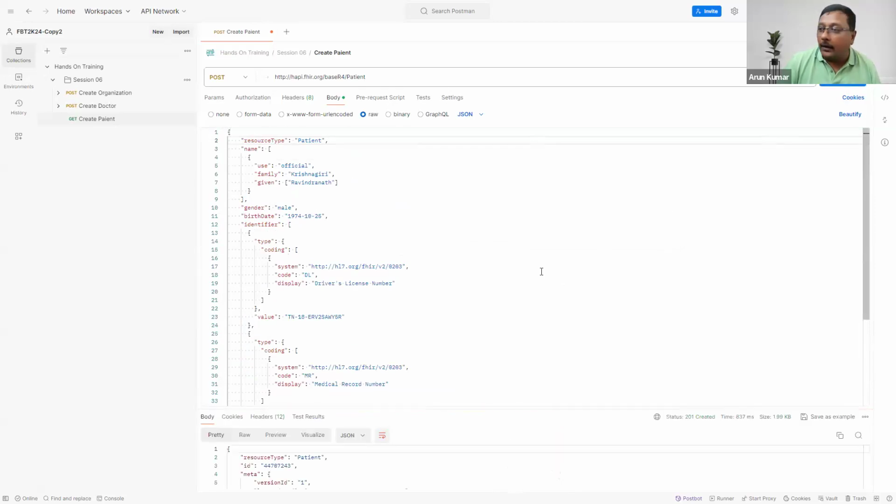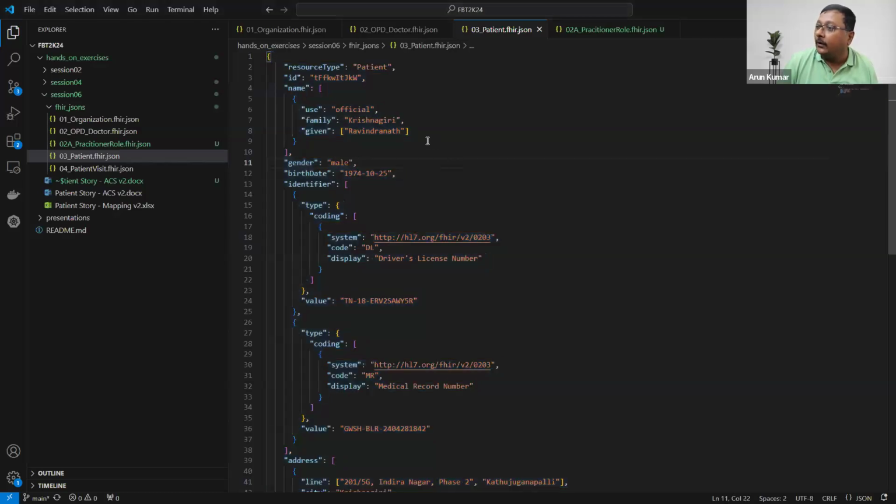Let us first spend another couple of minutes on looking at this particular patient. So resource type is patient, name use is official, family is Krishnagiri, given name is Ravindranath, this is the gender, date of birth. We have an identifier. Now, if you look at identifier, how many objects are there with an identifier? You have two objects, right? The first one is from here to here.